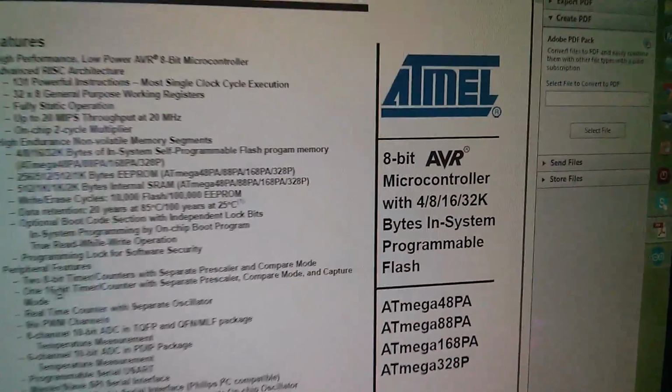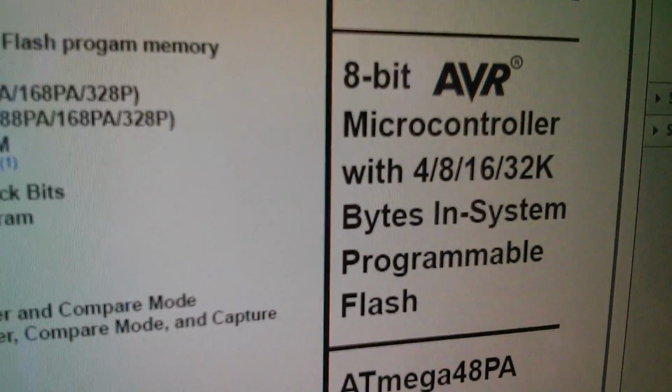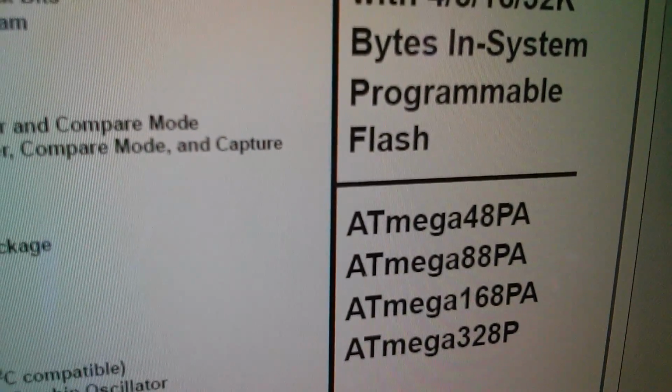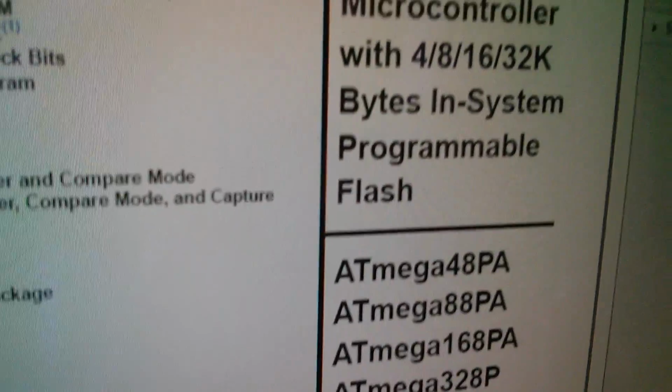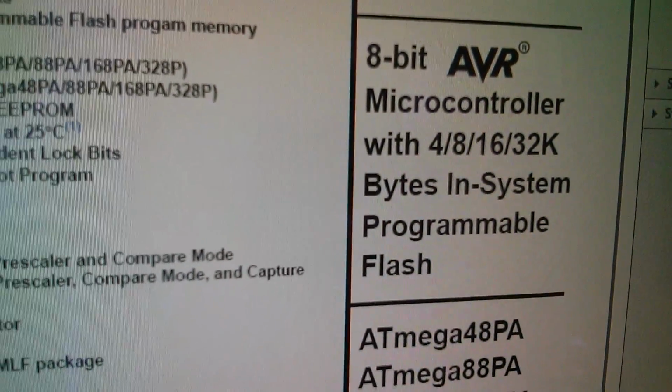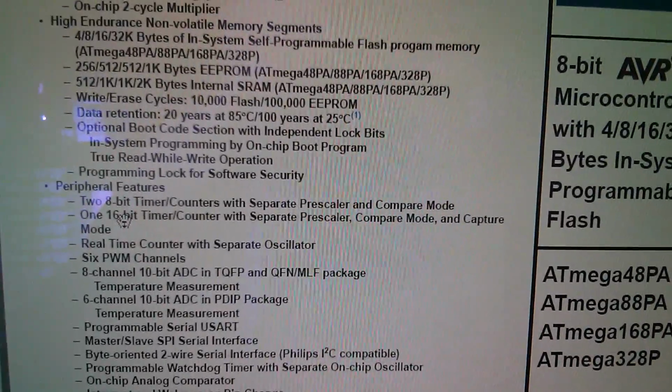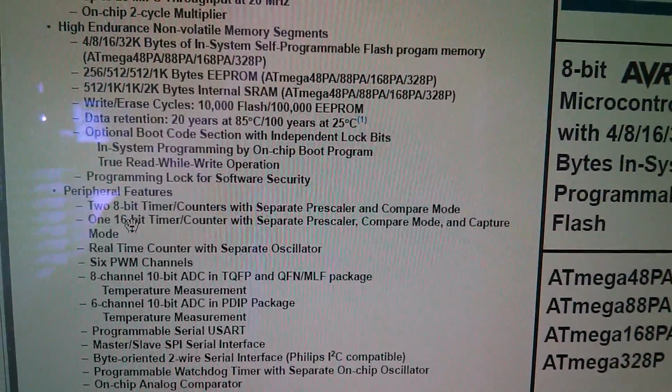So, here's the datasheet for the AVR microcontroller ATmega328P, which is the chip on that little Pro Mini. Now, this is a beast of a datasheet. This is 440 pages of stuff.